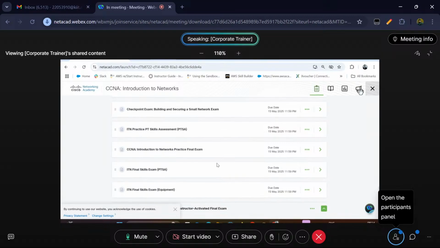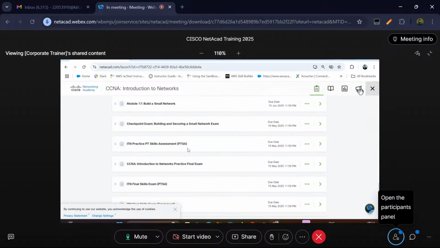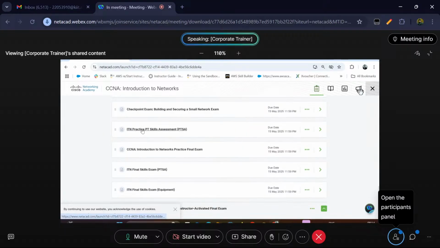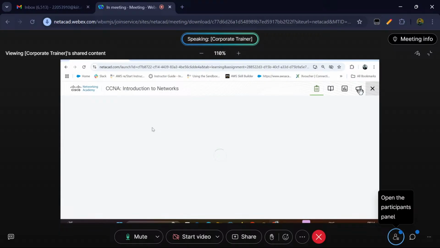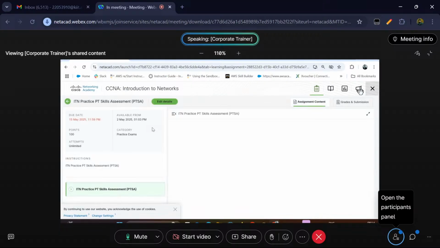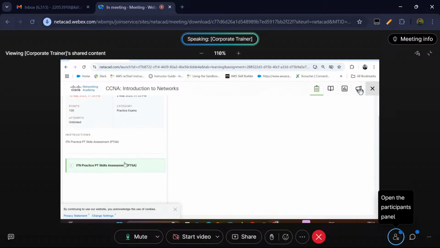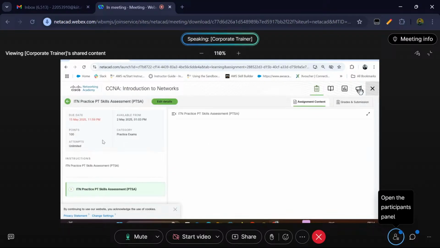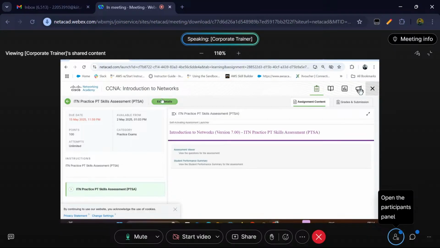Just see here what I was talking about. This PTSA, can you see? ITN practice PT skill assessment. If you give this exam, you will understand how the activity questions come in Packet Tracer and how you have to configure things. It's a practice exam, so you can give it any time.